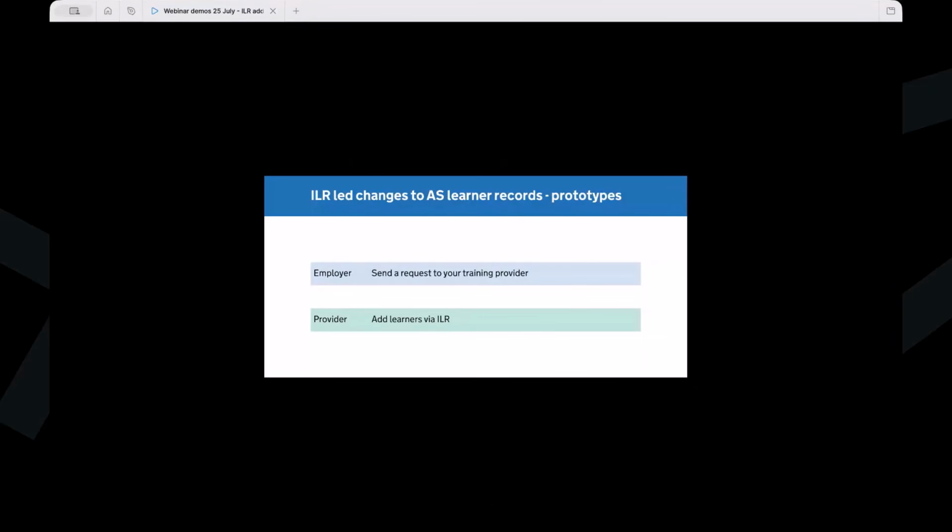No worries, Nick, and thanks for clarifying. Hi everyone, I'm Amika. I'm one of the designers that works on the team, working in the employer and provider account. So I'll take you through the experience for adding ILR-led changes to records for both employers and providers, showing you how this works in the service now. First I'll start with the employer experience.